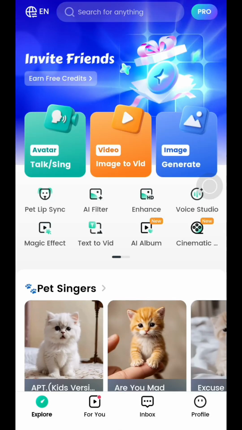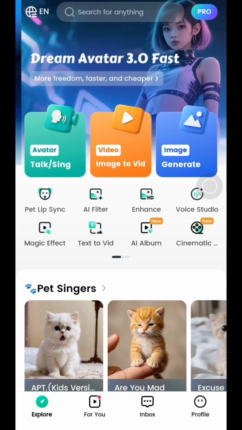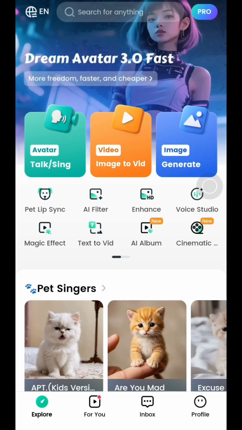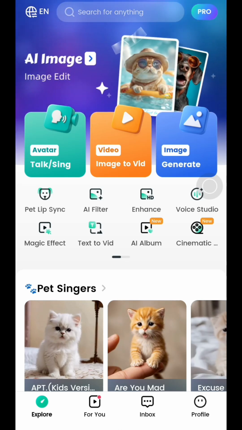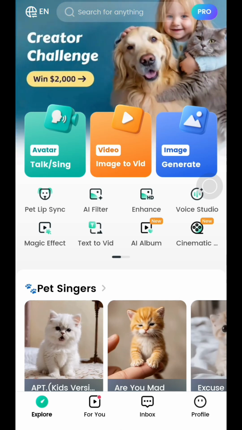Halloween is coming and today I will show you how to turn your own photo into a cool Halloween animation. It's completely free using the Dreamfast app. It's super easy, no editing skills needed, and you can do everything right on your phone.